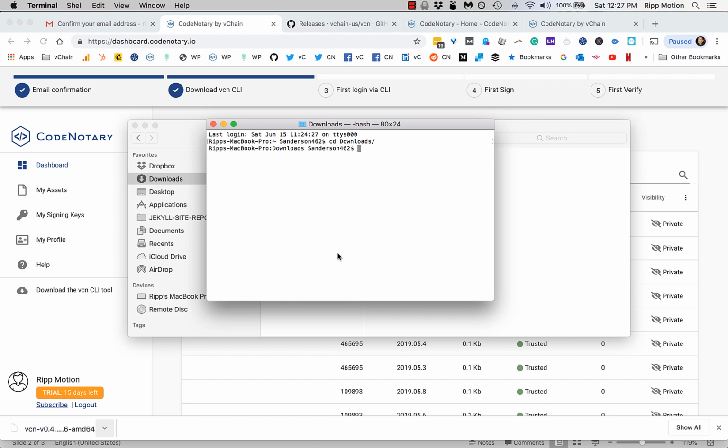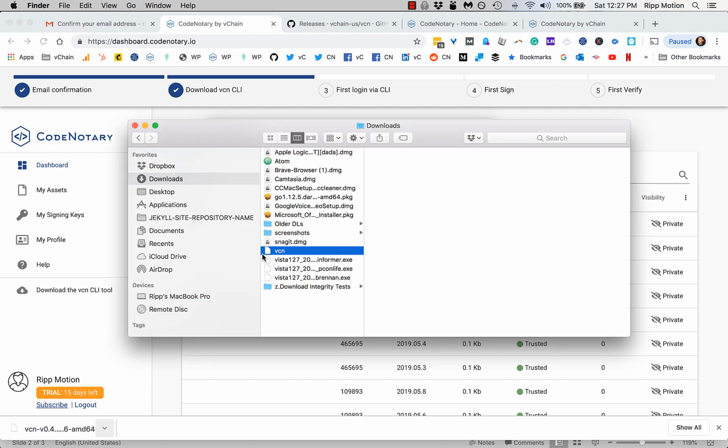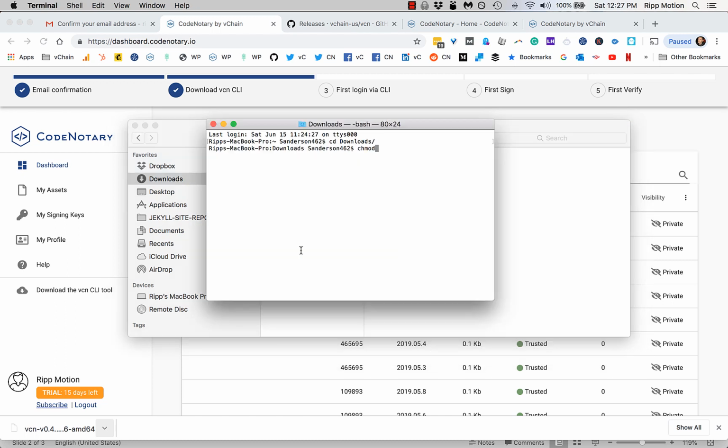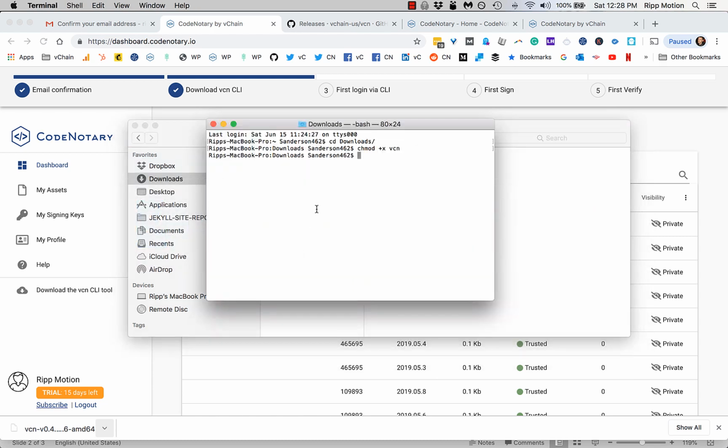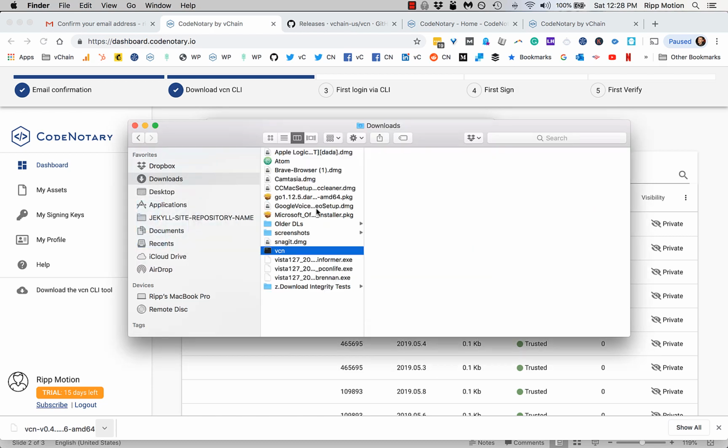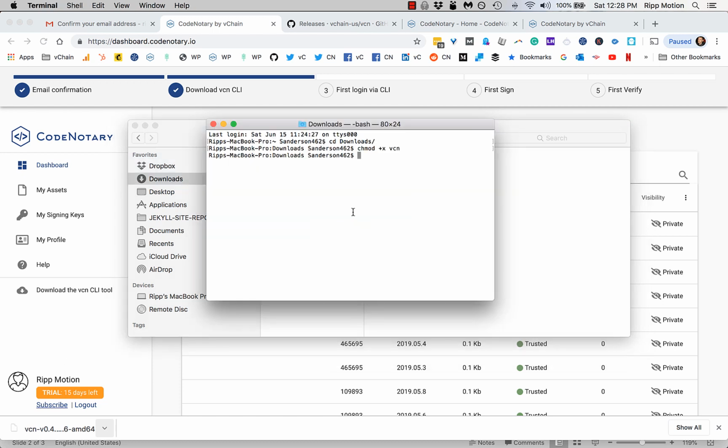So what we're going to want to do first is make the file executable, because as you can see, it's just a white file icon next to vcn. So we're going to use the command change mod, which is chmod plus x, and then put in our vcn file name. Now that will have successfully changed it, and yes, you can see here that white icon is now a black icon. So that means it's executable.